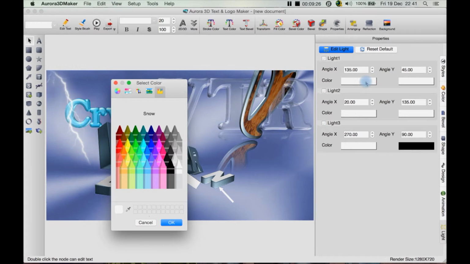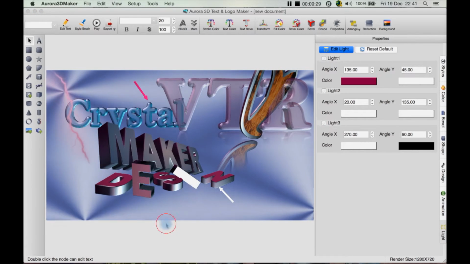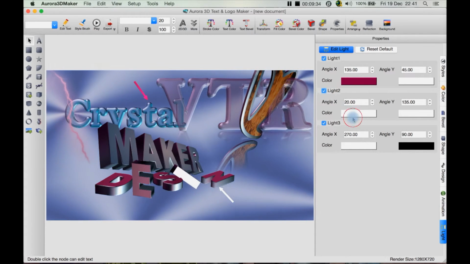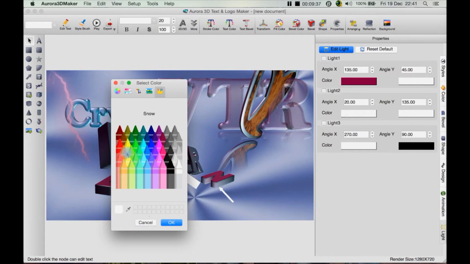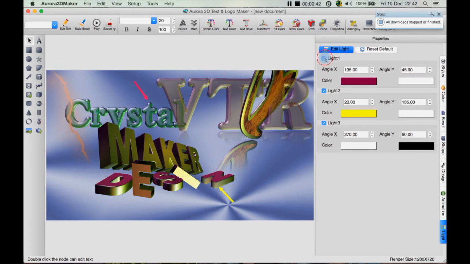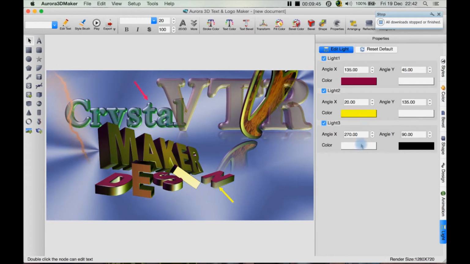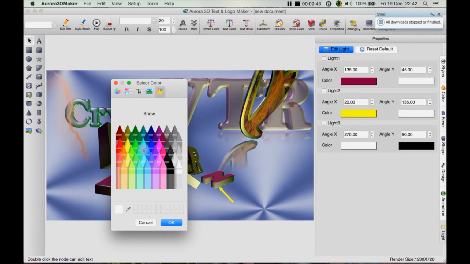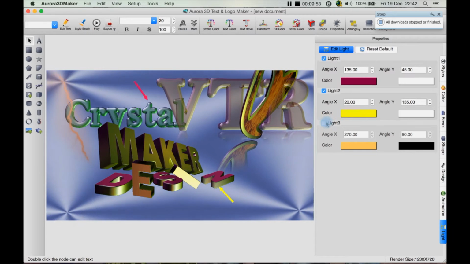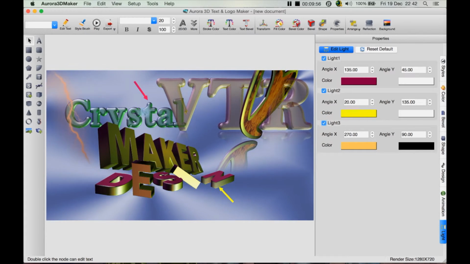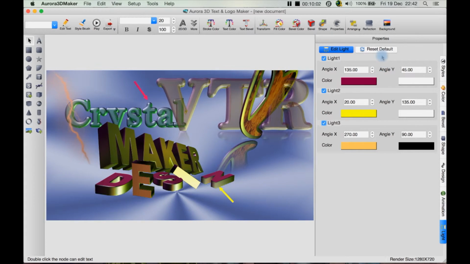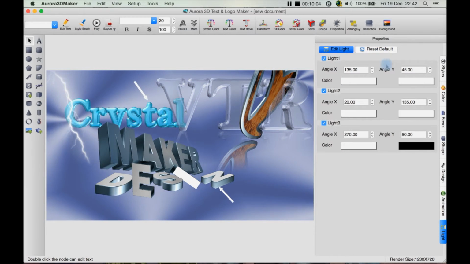So let's actually do that. Let's add light 2 and change that to yellow. Then light 3, we can make that maybe orange. There, and you can see the light has reflected in its different colours on the different objects. Normally, of course, you would actually want it like this and have white light in.